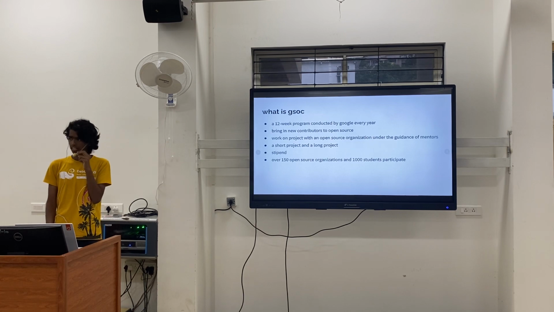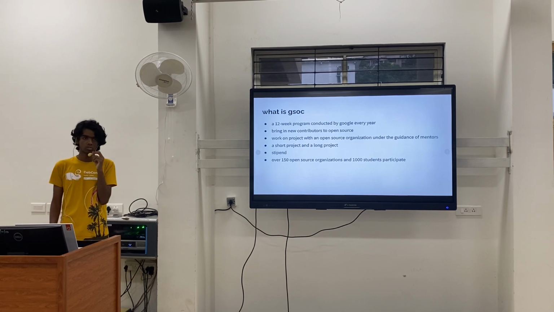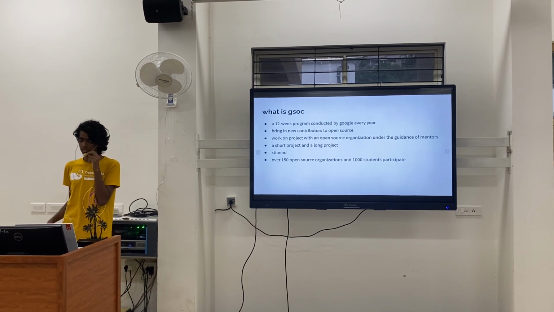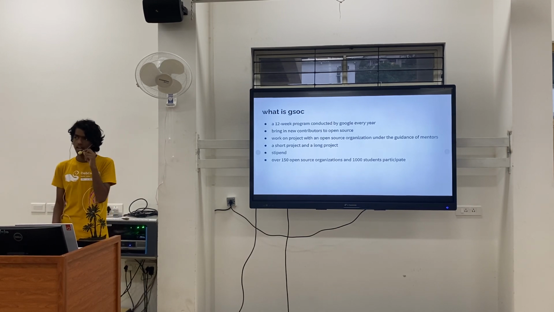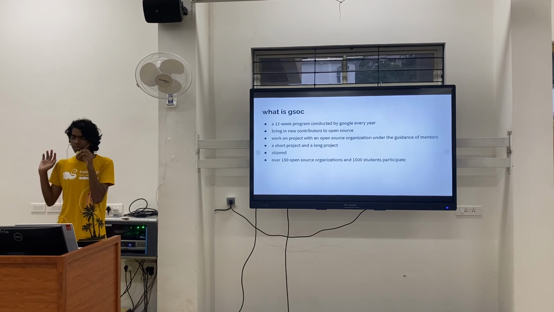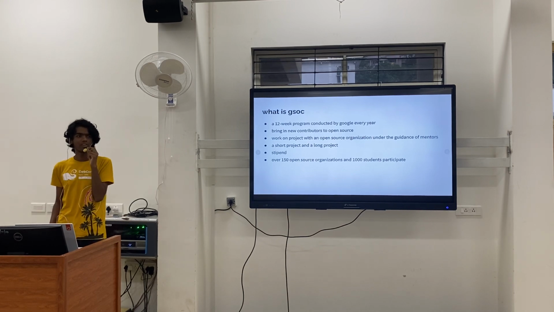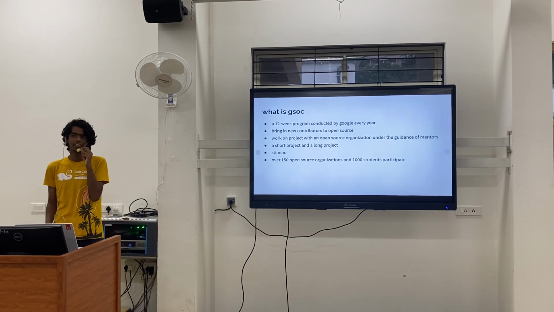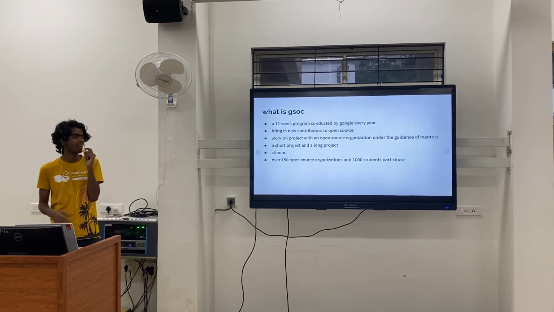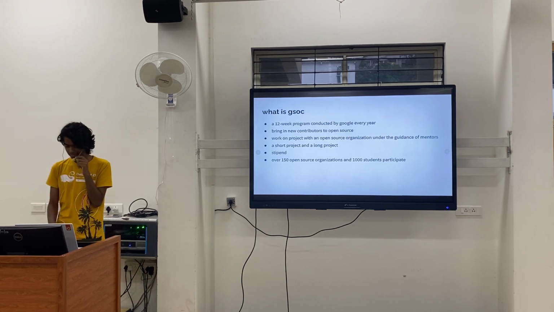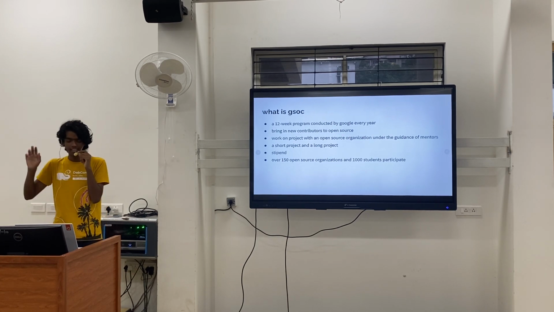Yeah, and last year over 150 open source organizations participated in GSoC, and over 1,000 students got selected. I'm not sure how many people actually applied for it. Considering the fact that half of India basically applies for GSoC, I'm sure it's, I don't know, a lakh or something. Anyway, but 1,000 students got selected.